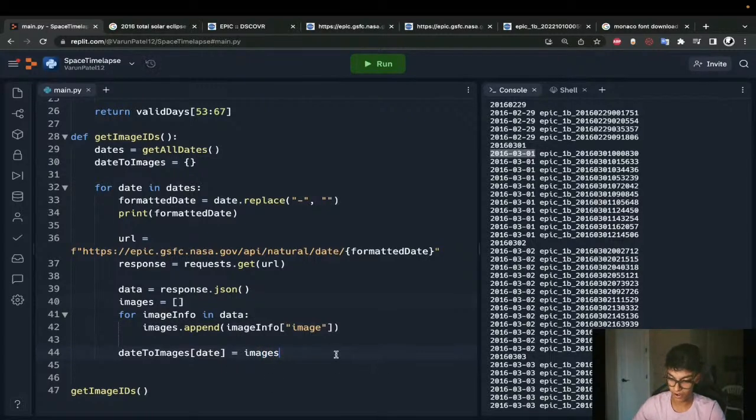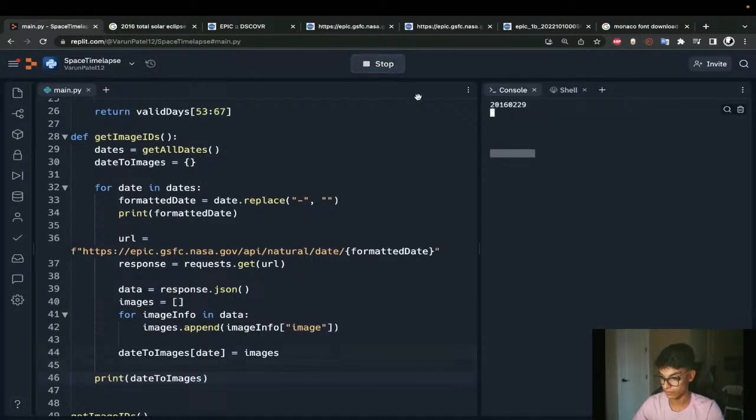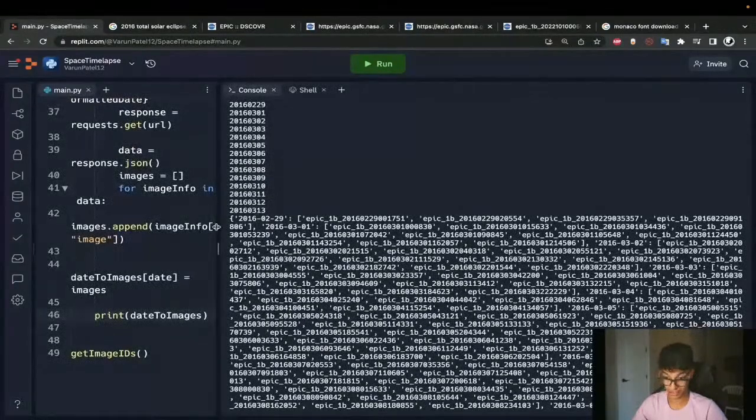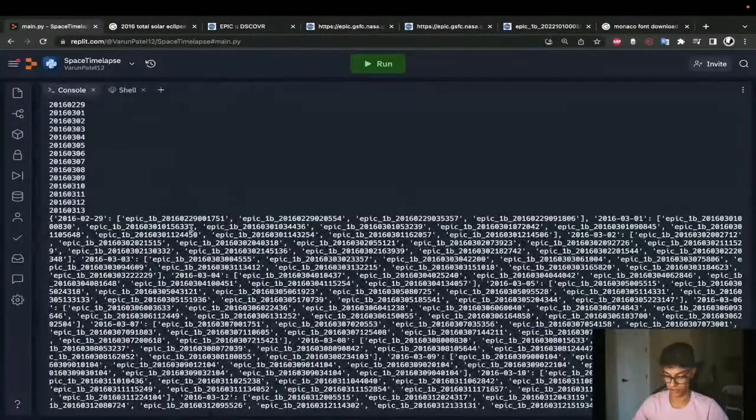So bear with me here, and at the end, I'll print out date to images. And if I run that, it'll go through each of these days quickly. And then once it hits the 13th, we'll get all of our data. Boom. So let's look at this. It's a lot, so I'm just going to open up our console all the way and zoom out a little.